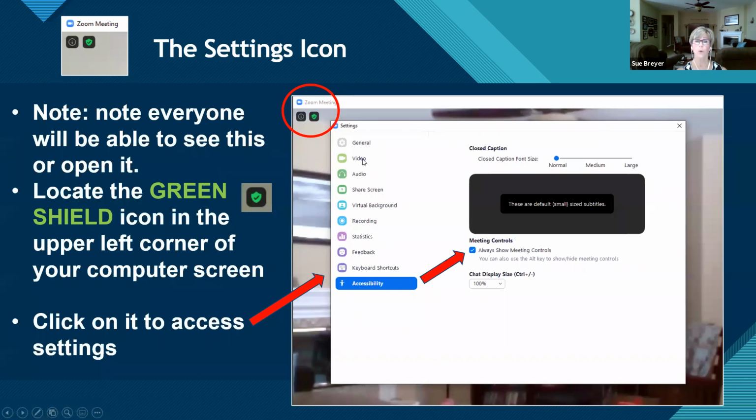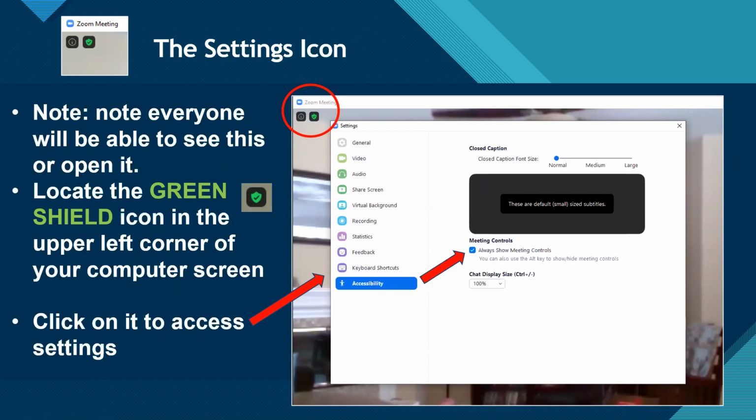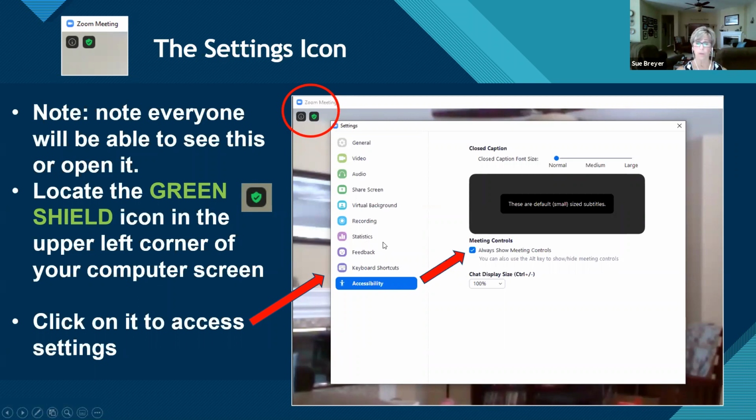Notice here that you can click on video, you can click on audio and make adjustments on those from that particular little settings icon. Sharing your screen, which you aren't doing, setting up a virtual background, recording, statistics and things like that you don't need to mess with. Remember I told you earlier to go down to that accessibility and click meeting controls to make sure that toolbar is always there. You can get to it from this green little shield as well. Okay, just so you know that that's there.